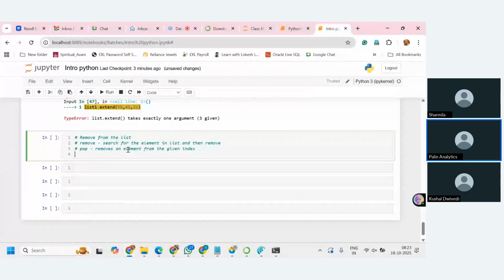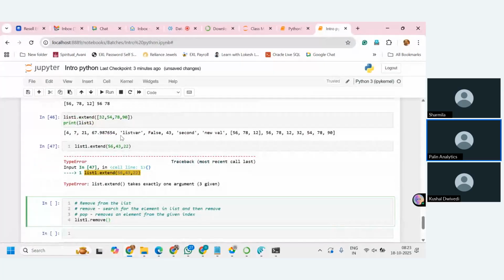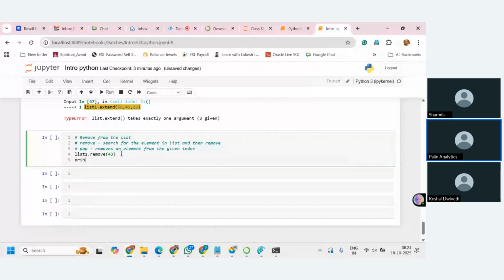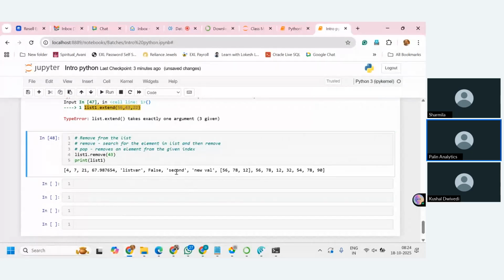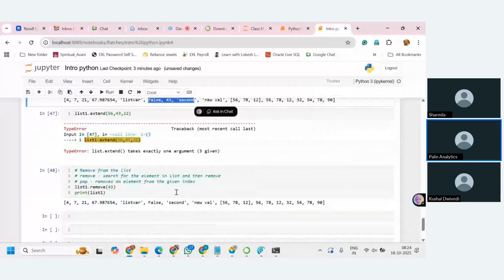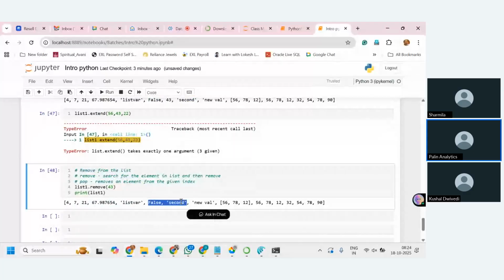So let's see. Here, suppose I have list one dot remove. I am removing it. Suppose I want to remove this 43. I have just removed this 43 and will print list one. And you can see here now there is no 43. Earlier there was 43 between False and second. Now you can see there is nothing between False and second.